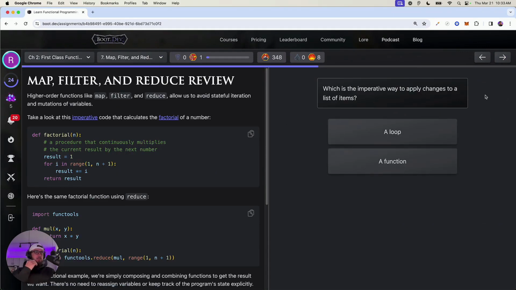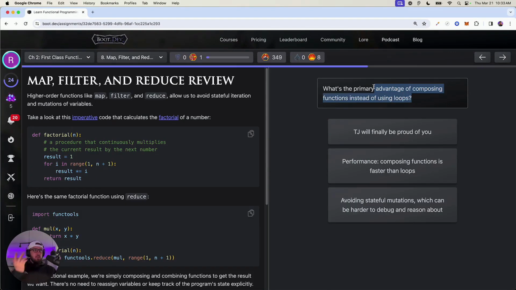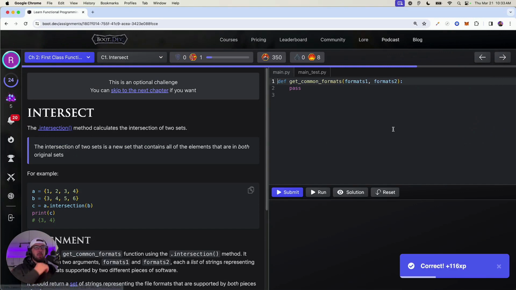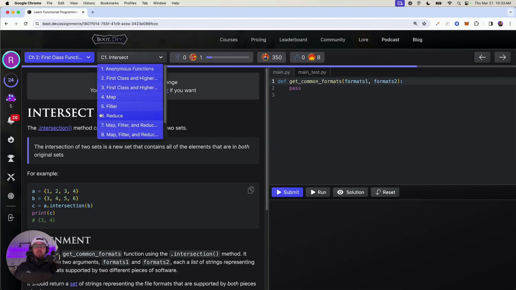Which is the imperative way to apply changes to a list of items? I'm going to say function. It wasn't. It was a loop. It was a loop the whole time. Okay, let's see. What's the primary advantage of composing functions instead of loops? Avoiding stateful mutations. Let's try that. That's probably about right. Okay, let's see. Oh, we're on the challenges already. Sweet. Well, that was quick.